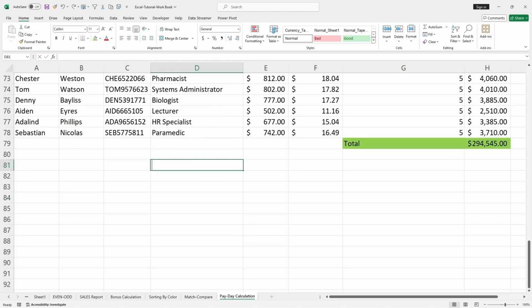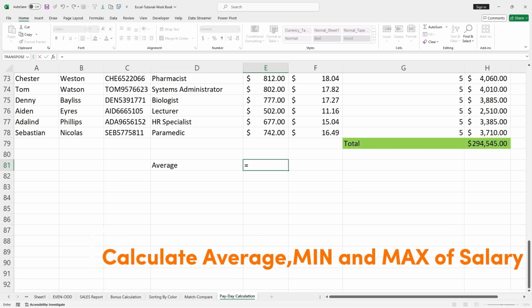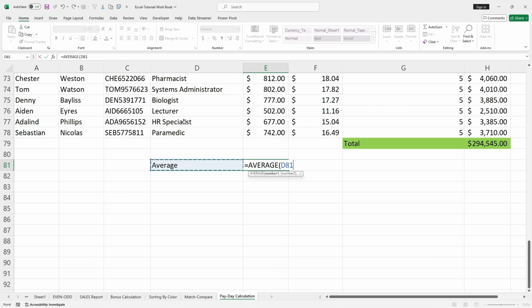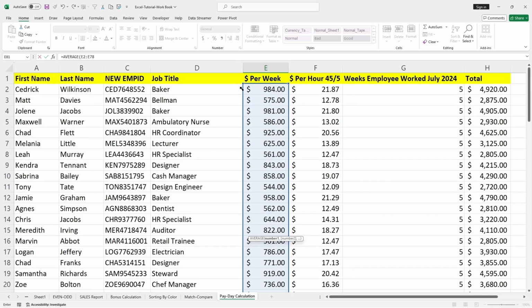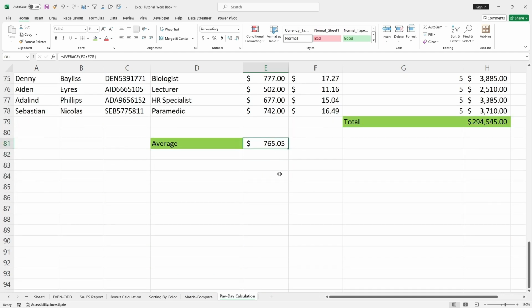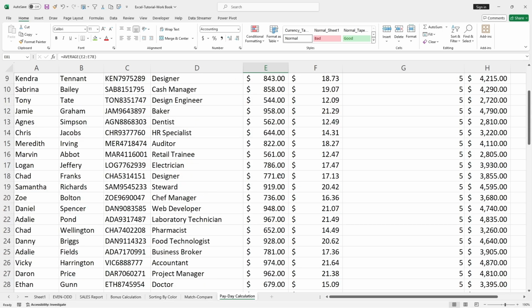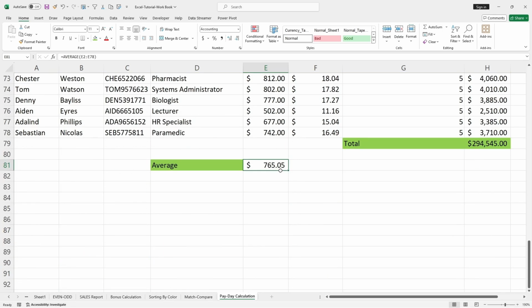If I wanted to calculate the average salary for the employees, then I will use the formula equals AVERAGE. Open the bracket, I will color code this. I can select the range of cells, close the bracket, and I will get the average. So $765 is the average salary for an employee.